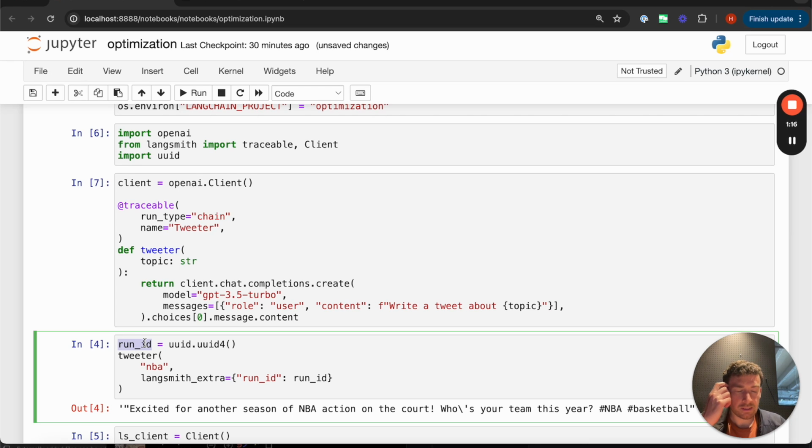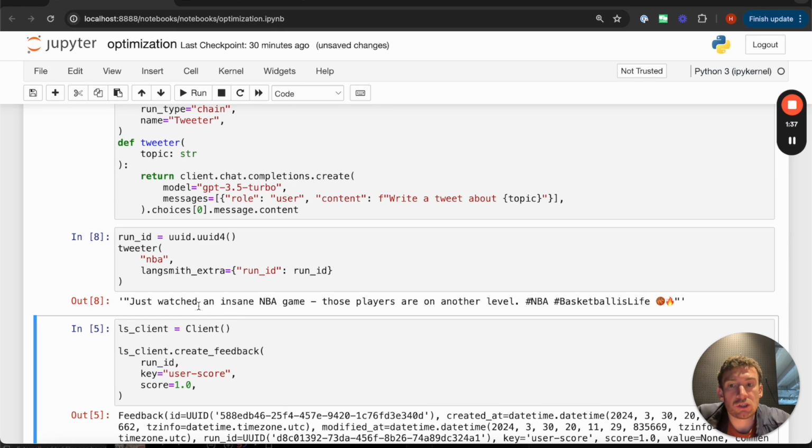I'm not going to actually create a front end for this. I'm just going to mock it out. But the big part of this is collecting feedback from end users in some different environment, passing that into LangSmith, and then using that to optimize your application over time. So here, I pass in the run ID, I pass in NBA, and I get back this tweet: just watched an insane NBA game. Those players are on another level. Hashtag NBA, hashtag basketball is life, and then some emojis. I kind of like this one.